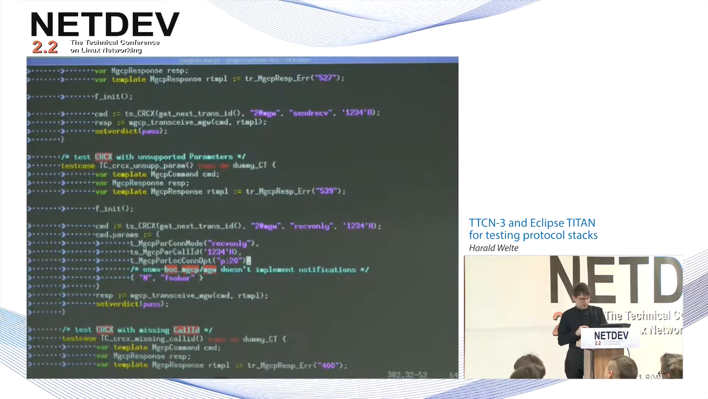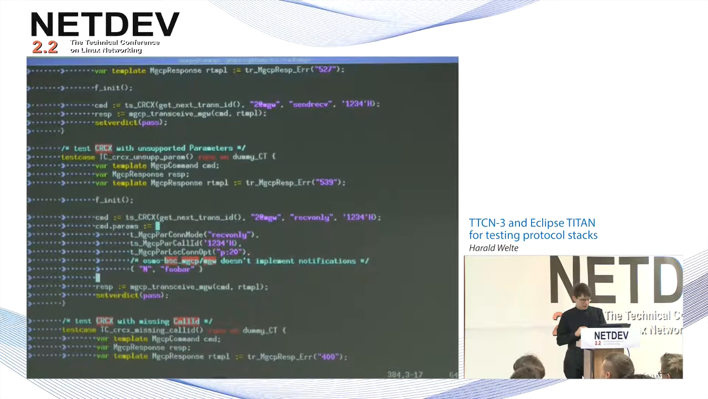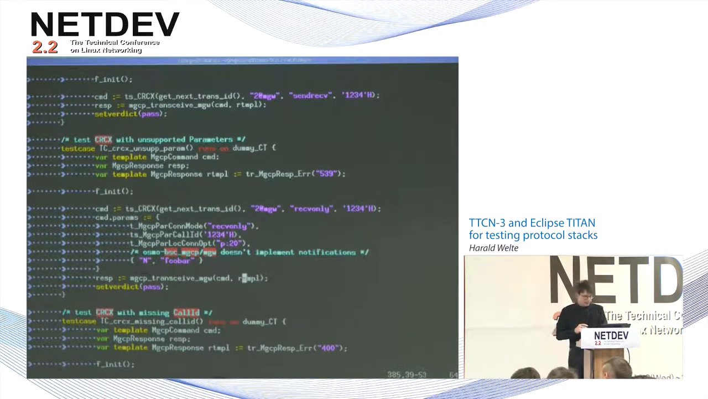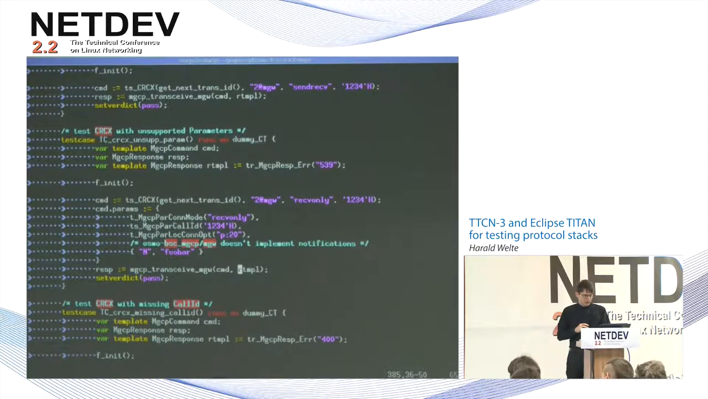Then I initialize some more fields of this command, again using utility templates, to have a more abstract definition than writing the actual native text there. And in the end, I have a helper function that transceives this command and returns a template, and I have a pass here. So basically, where does it fail?